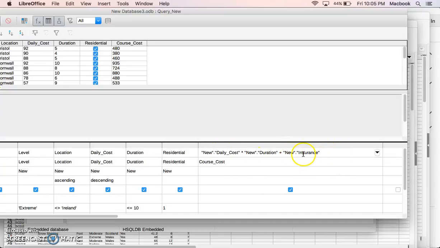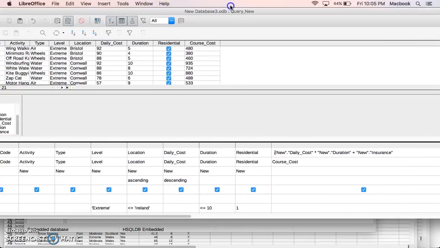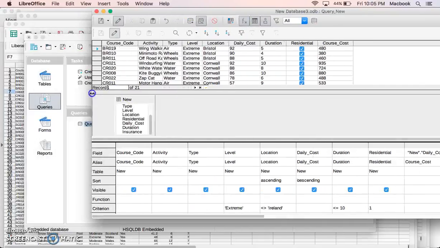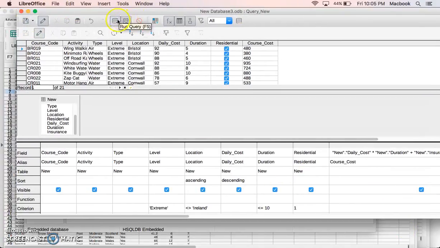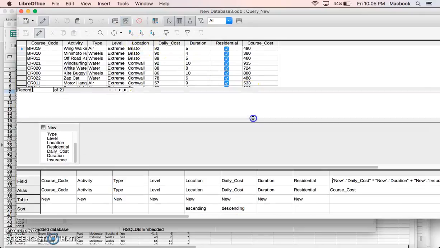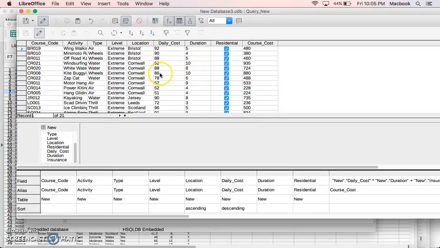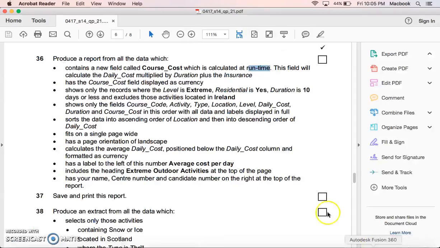I would suggest you take a screenshot of this. If you just don't think you're going to remember it, or you know, or just try the other years, 2015, 2016, just to get familiar with using the query. I'm going to save it. So if I run that, that's what the result is. 86 times 10 is 860. Add on the insurance. I'm guessing the insurance is 20, so that's giving you 880. That's a lot of marks you'd get for that. Not an easy thing to do.